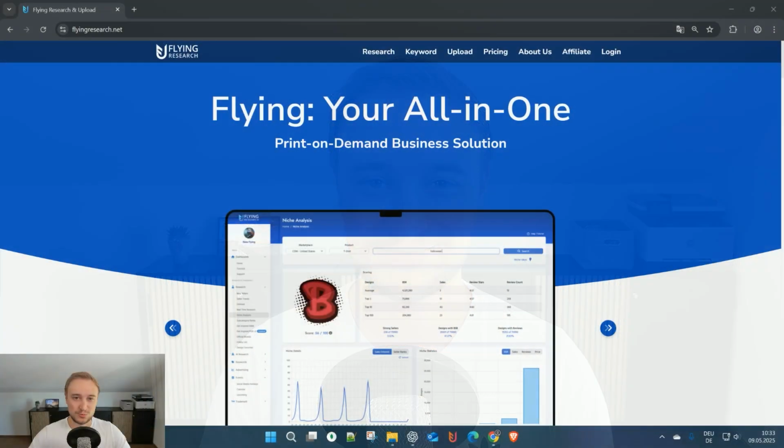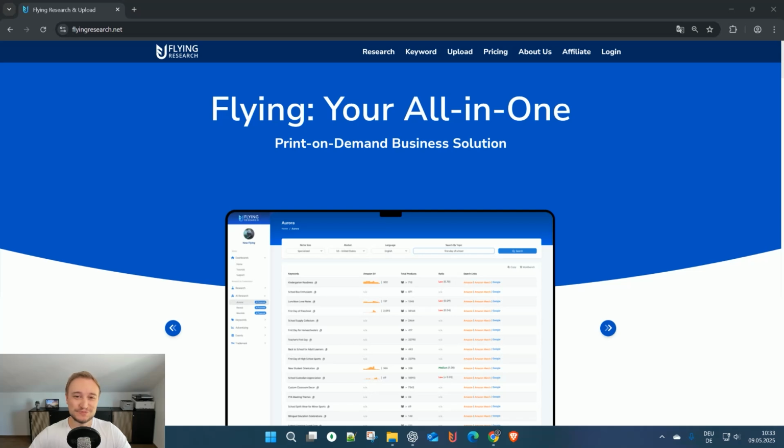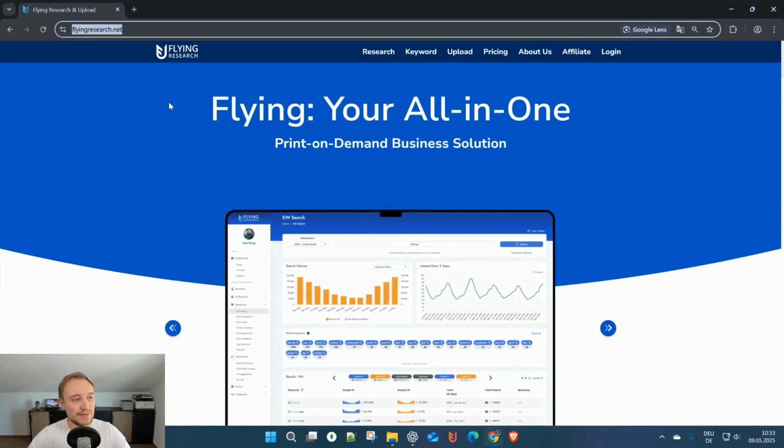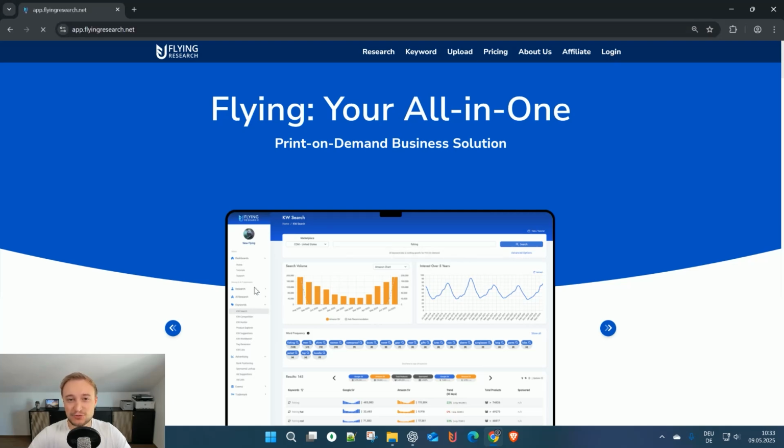I'm excited to share our latest updates for the FLAI AI features, including a new replace function and also a new model. When you are completely new to Flying and you also find this interesting and want to try, then simply go to flyingresearch.net and click here on login.